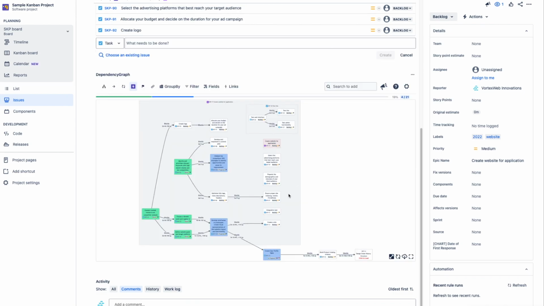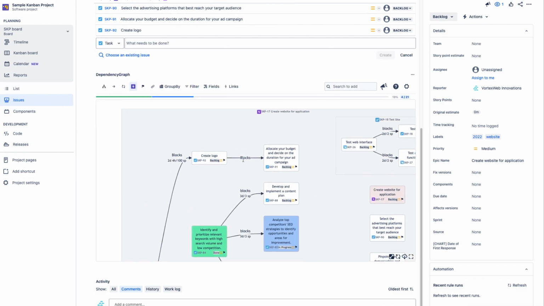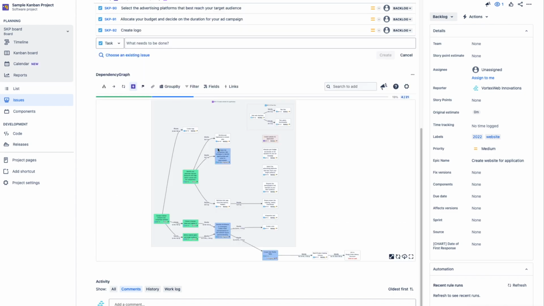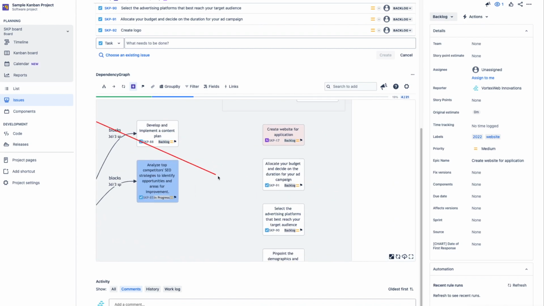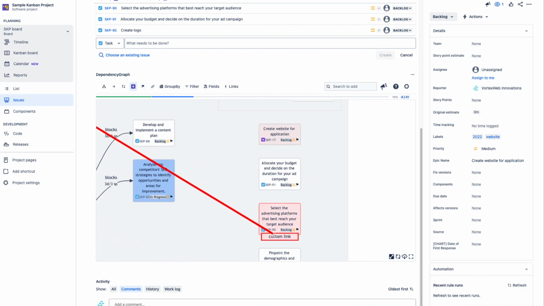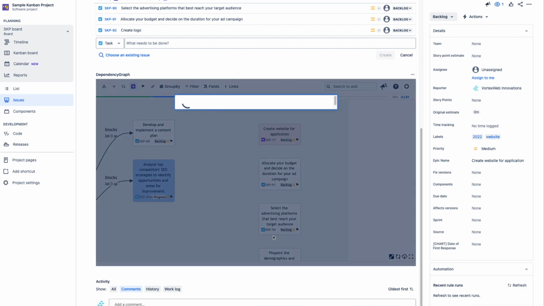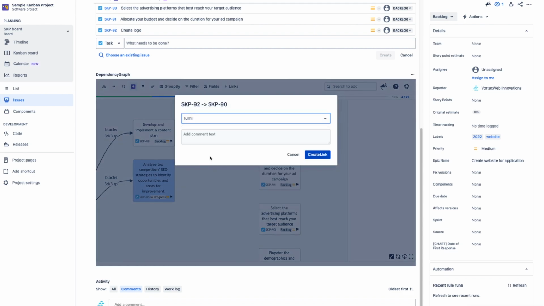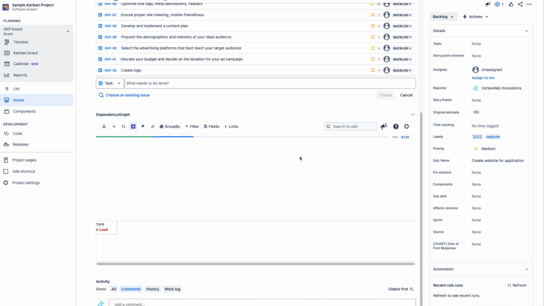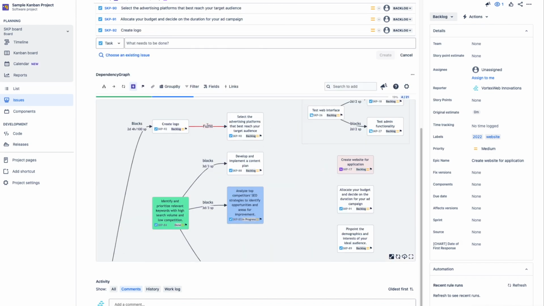We just created the wrong type of link. Instead of a blocking link, we wanted a fulfillment type of link. So we quickly removed the wrong link and clicked on the custom link button, where we can choose any type. Now everything is fine, and we have the correct graph.